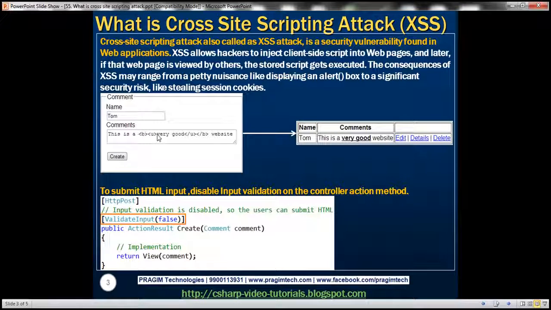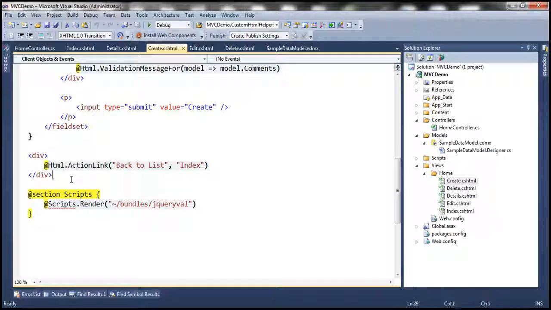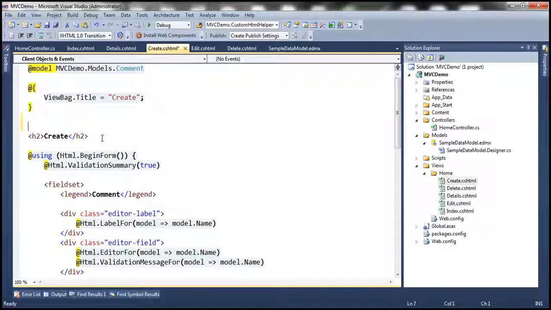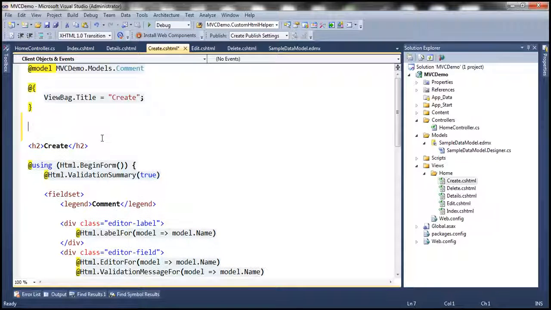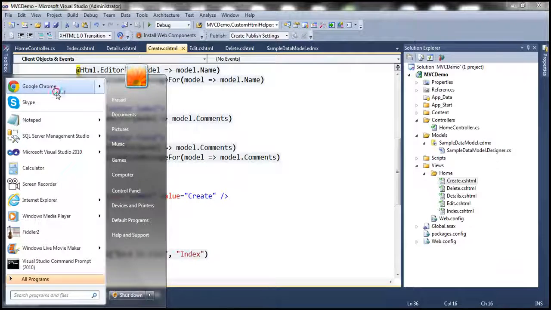Now, to submit a comment, we go to the create view. First of all, let's delete the scripts section that's present at the bottom, and then let's use a div tag to set the style. So div style, and let's set font family to Arial. Let's build the solution, and let's navigate to the create view.